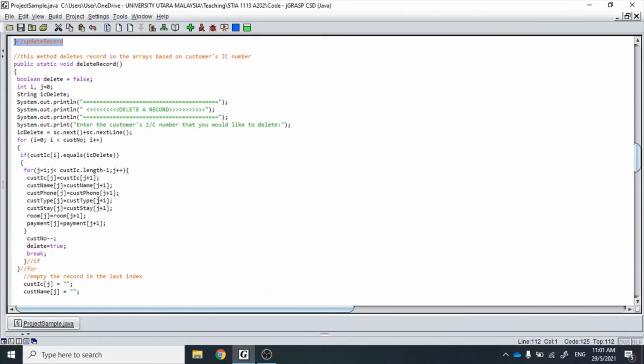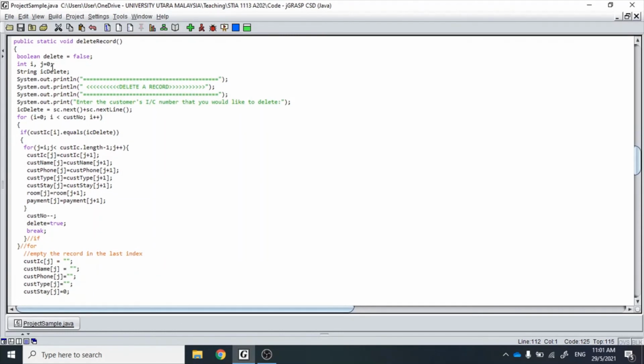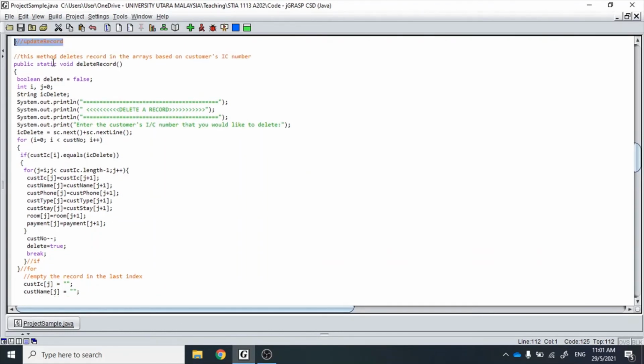Move on to delete record. So in this delete record method, it's going to delete the record based on the customer's IC number as well. So as I said earlier, we are going to perform the operation based on the customer's IC. Similar to the update record just now, we also have to use customer IC to delete the record. So similarly, this is also a void method. We don't have any parameter in the method. So here are the variables that I'm going to use in this method.